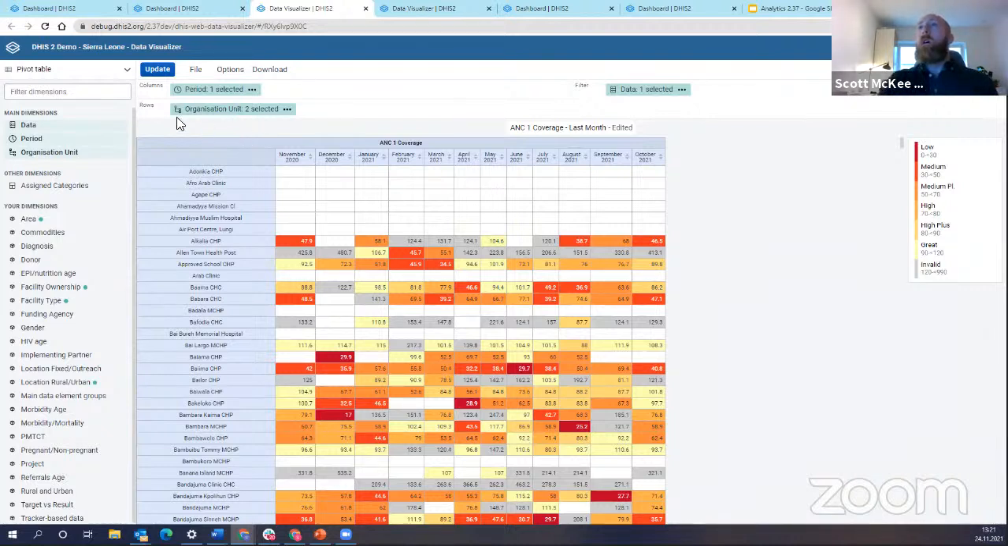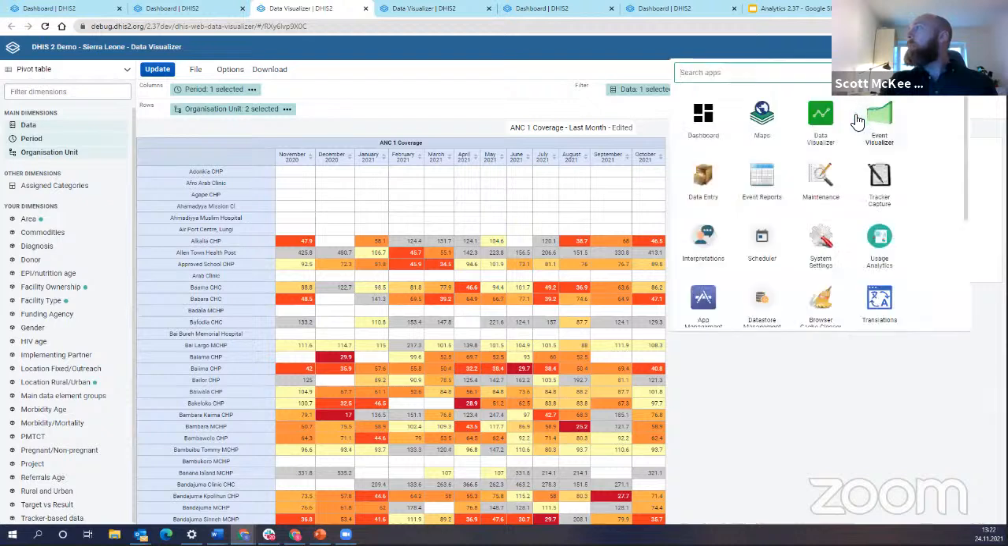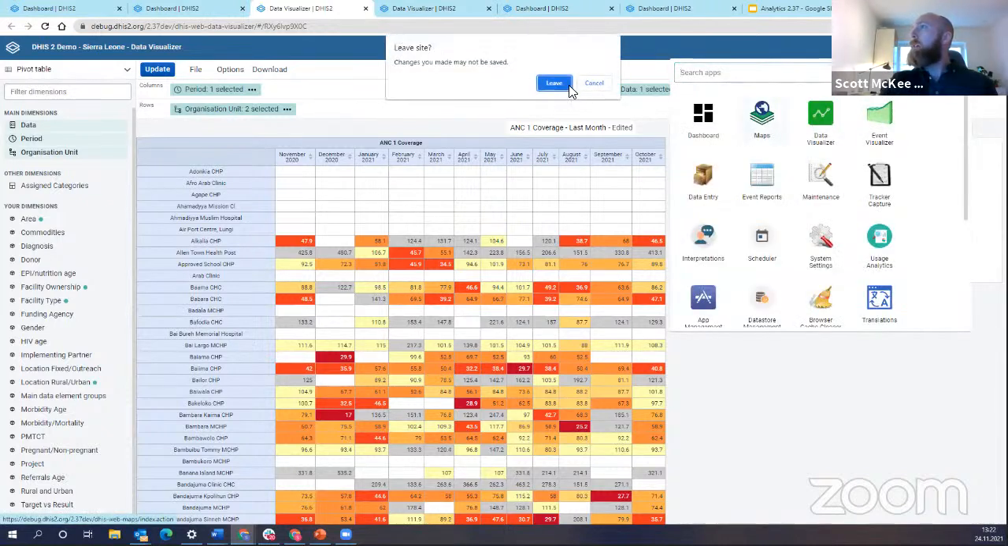Okay, moving right along, now I'm going to switch over to the Maps app, and the first thing that we're going to look at is the new facility layer. So I am going to open the Maps app. Yep, I'm going to leave that without saving. Thanks for reminding me.